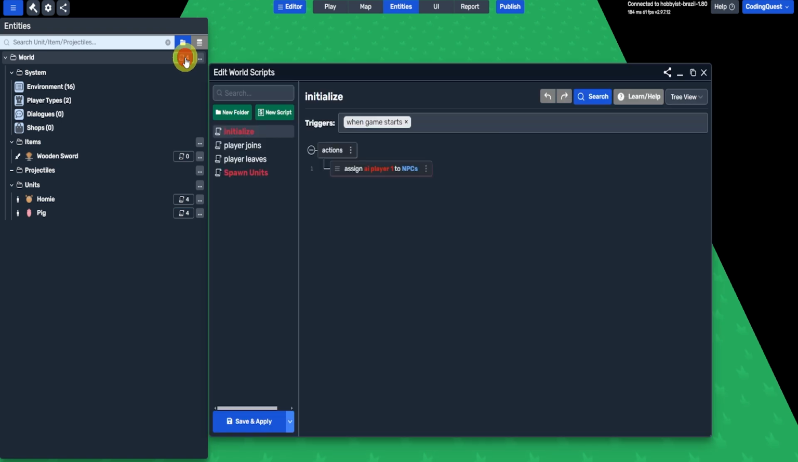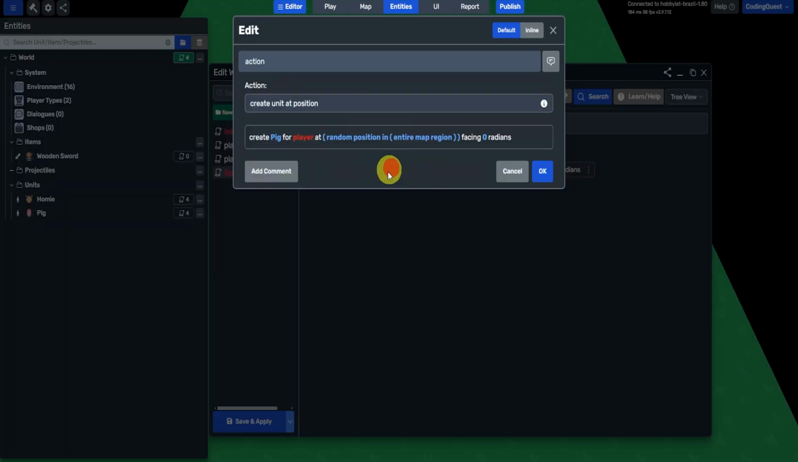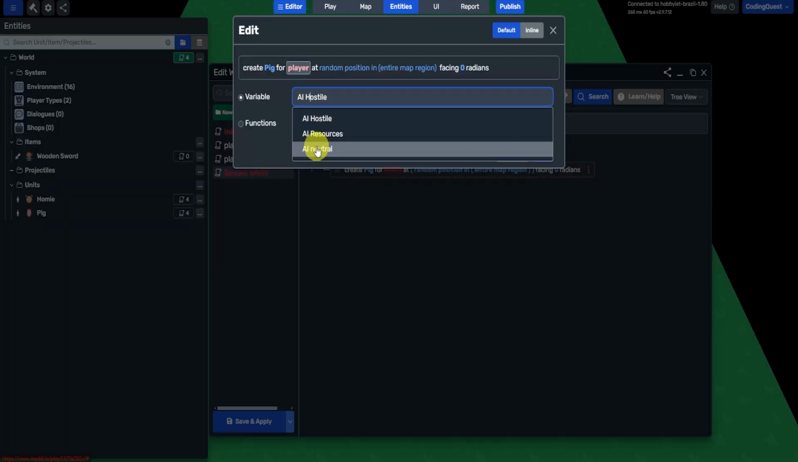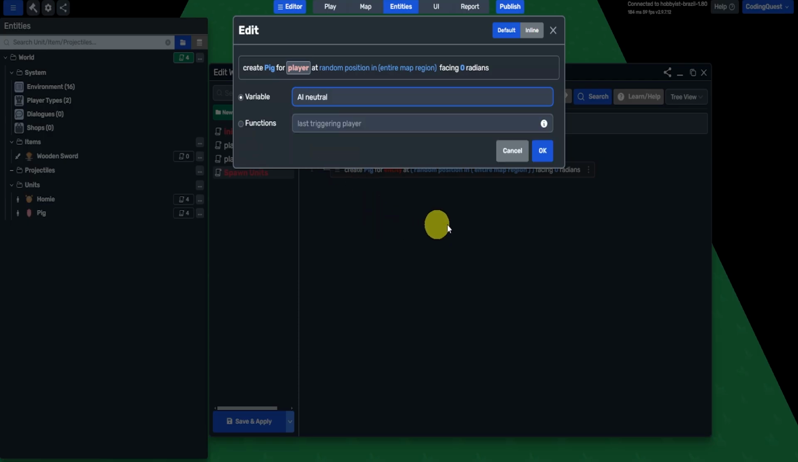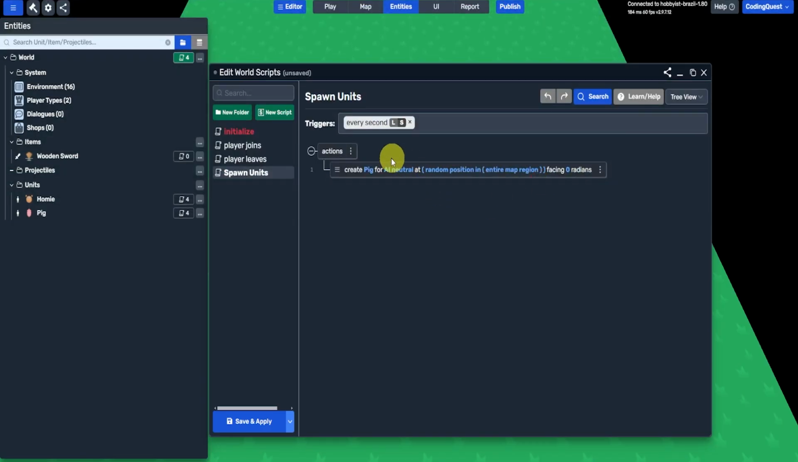We'll go to our script, go to our spawn unit, and now here we can simply select which one we want. Now, what is our pig? Is our pig a hostile? Is it a resource, or is it a neutral? Well, in our case, it would be a neutral because it's not a resource, it's not a tree, and it's also not a monster that's going to attack us. So we're going to do AI neutral. Now, you will see why we do this in the next video when we add a monster or an enemy, but this is somewhat important that we do this. But you will see an explanation as to why we do this later.